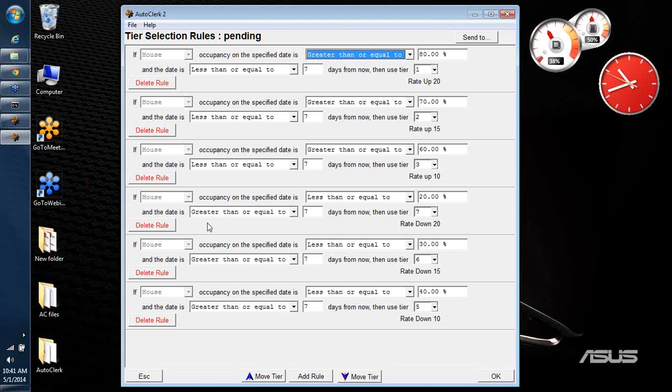Now, I also then said, if over 7 days from now, so if my house occupancy on a specified date is less than or equal to 20%, and the date is over 7 days from now, I give them a $20 discount to try and entice business. Same thing here for 30% and 40% for a week out.